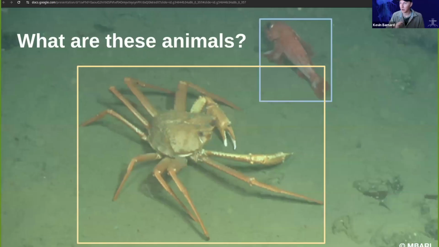To give you a little bit of a better idea of what this challenge actually is, I want to give you an example, right? So let's say we have this image, we have 2 animals in it, and we're asking the question, right, like, what are these animals?